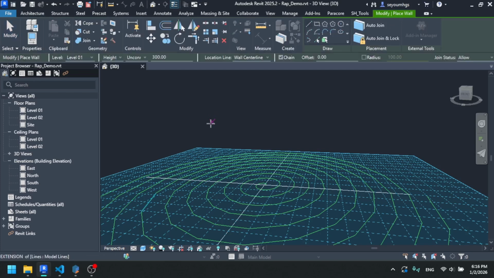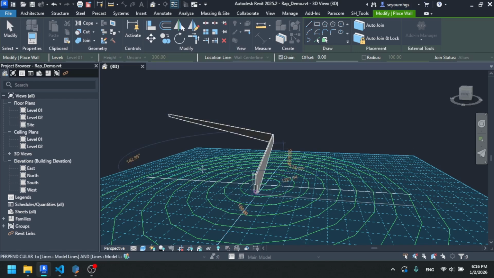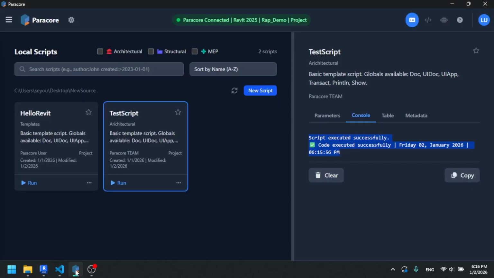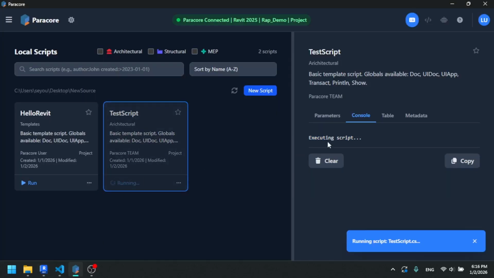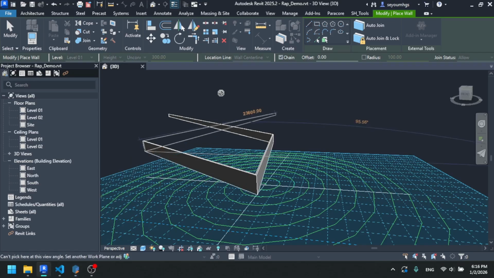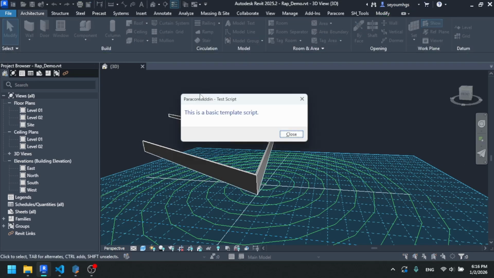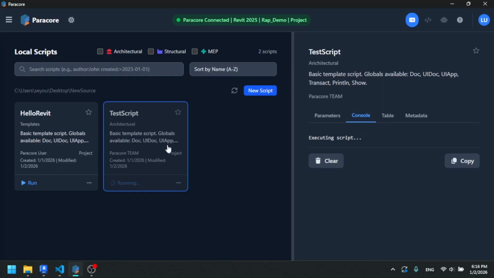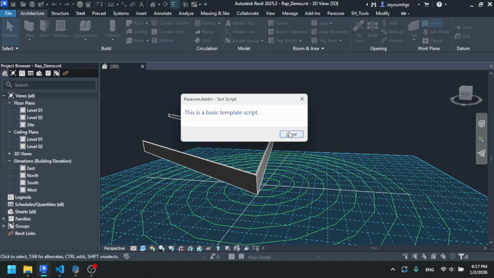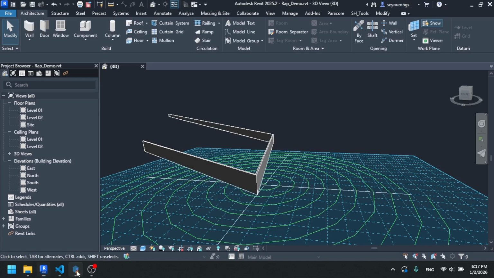The same for other operations. Now Revit is in the middle of some operation. At this time, if we try to run the script, it hangs. So we have to exit this operation. Now the task dialog comes. Again, the print line output won't come yet because we have to close the task dialog.